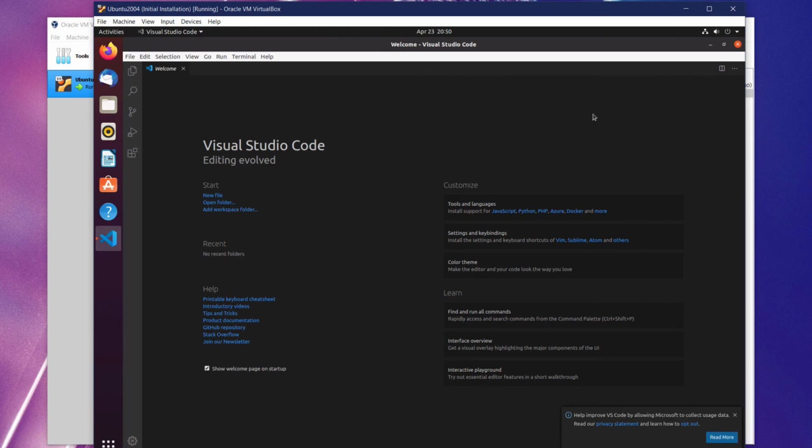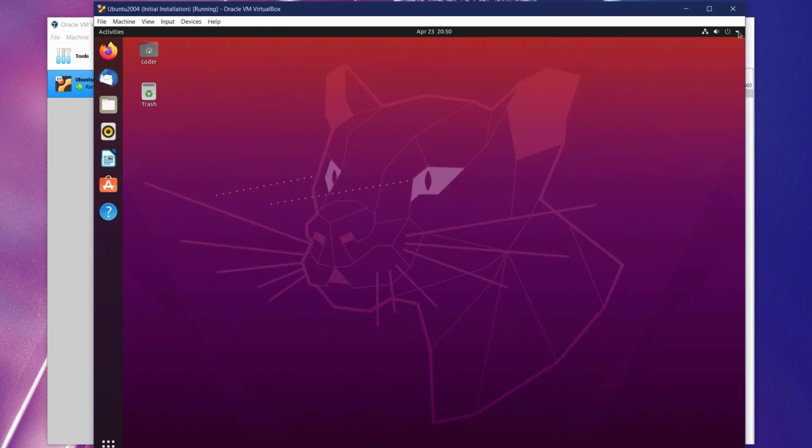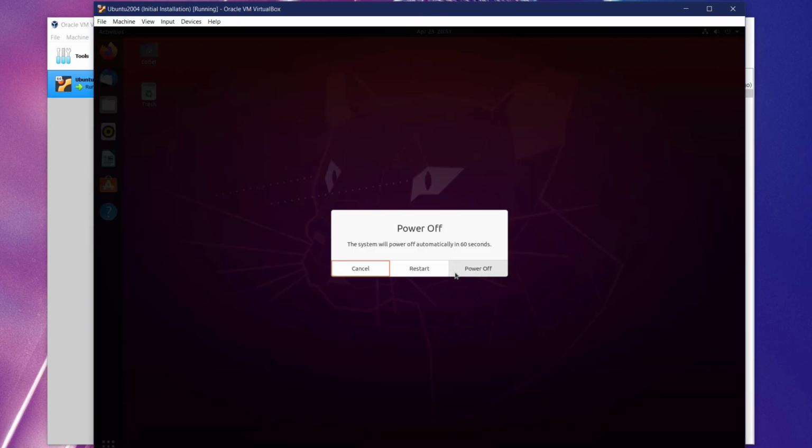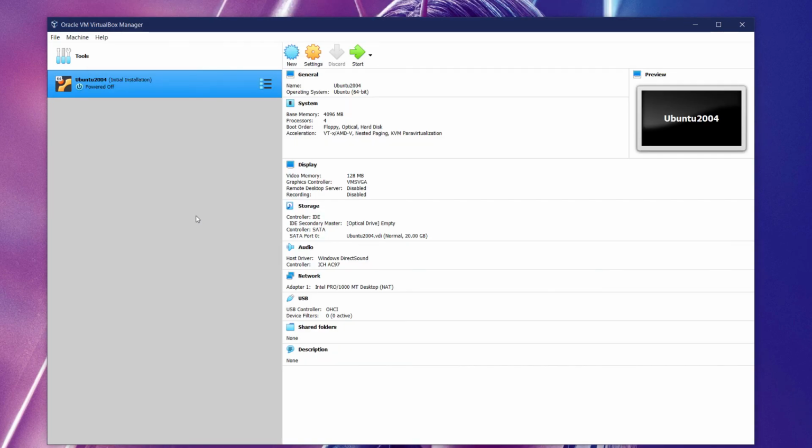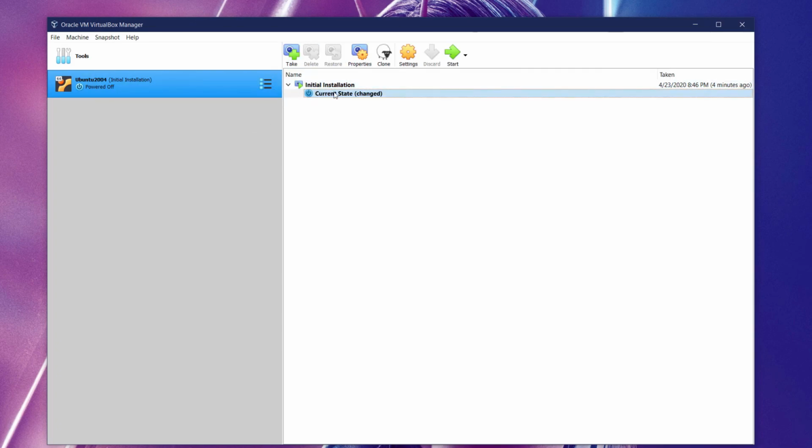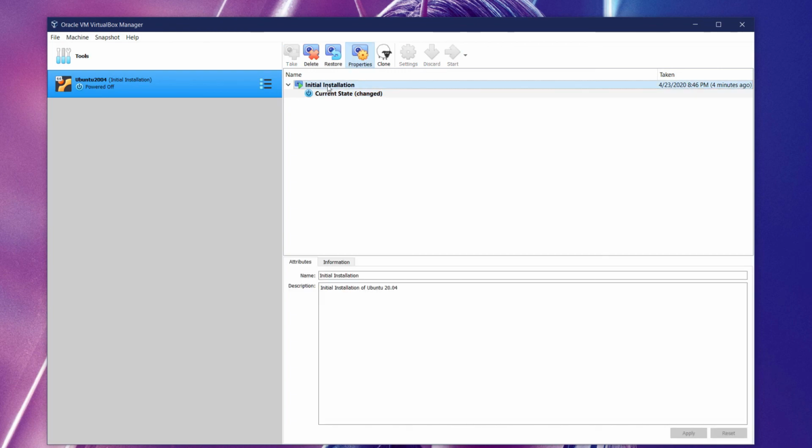Now I will close this one and try to restore my virtual machine to a previous state where the software was not installed. For this we need to power off the machine and go to virtual machine settings. Here under the hamburger icon we can see two states of the machine. The first one is the initial installation state, which we took a snapshot of earlier, and the second one is the present state of the virtual machine, which we are running right now, where we have installed the Visual Studio Code editor. Now I will select the first option, initial installation, and then click on Restore.